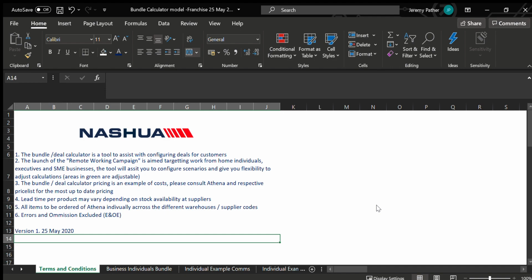This tool is a bundle slash deal calculator tool which has sample costs in it, so please refer to your relevant price list for the most up-to-date cost. The tool has areas in green that allow you to configure costs as well as margins and rental terms, etc. Lead times per product may vary. All items to be ordered off Athena. This is version 1 released on 25th of May 2020.